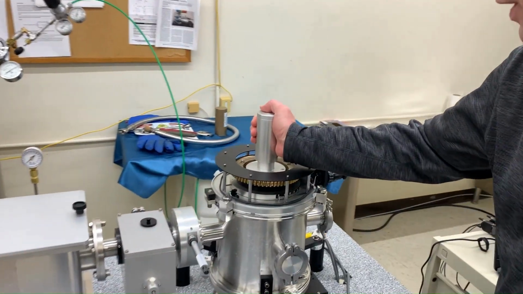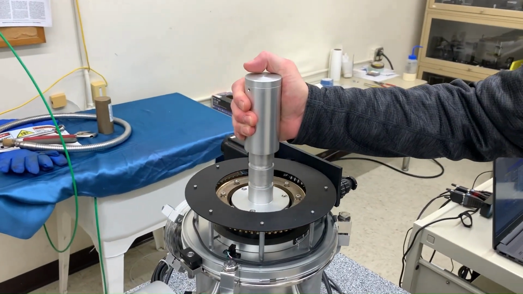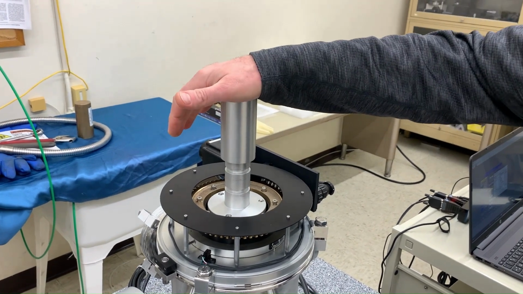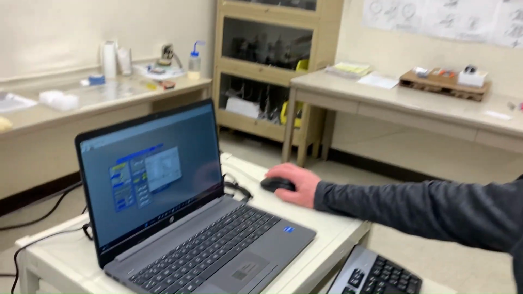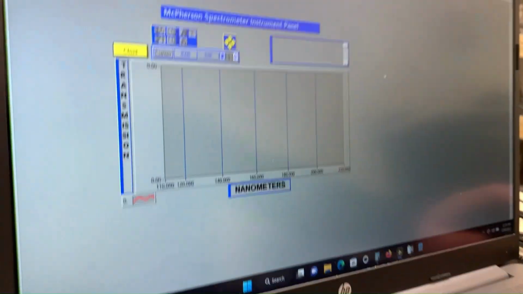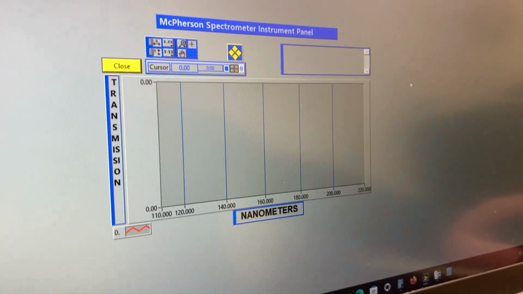So in this case, I made a note that we put a calcium fluoride window in position 3. So we're in position 3. That material is now in the beam and ready to be measured. And having done this, we can say OK, and the instrument will slew down to the beginning wavelength.